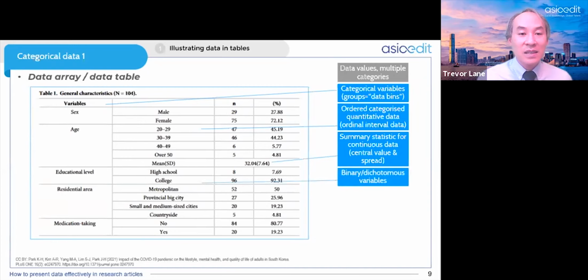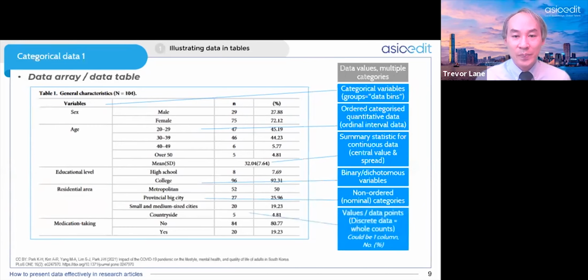And then this is an example of a binary or dichotomous variable. There's only two choices. So yes and no type of categories is binary. And here we have an example of 3 or 4 categories, but you can't really order them. So they're non-ordered categories. So this will be something like hair color: black, brown, or blonde. You can't really order them.